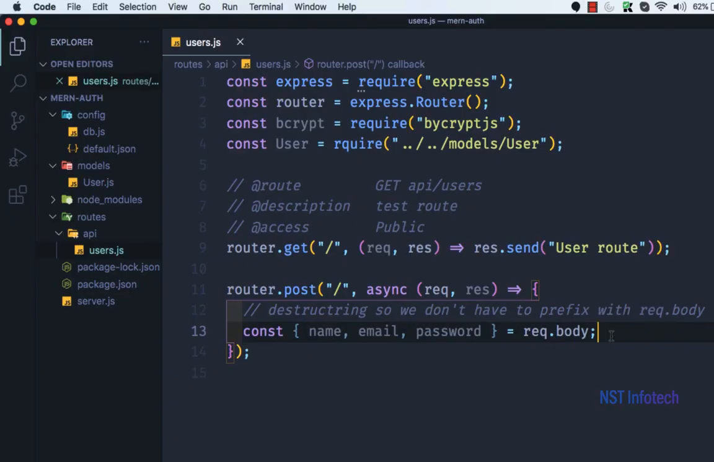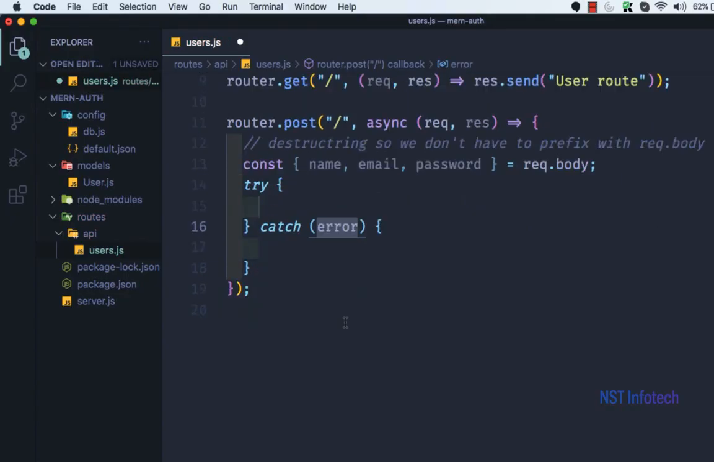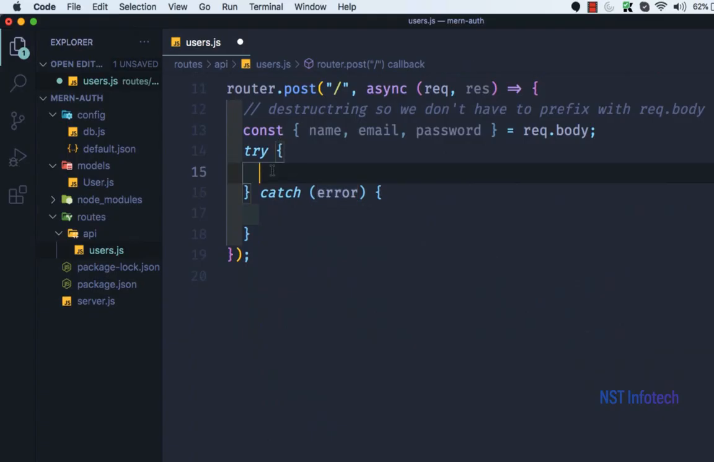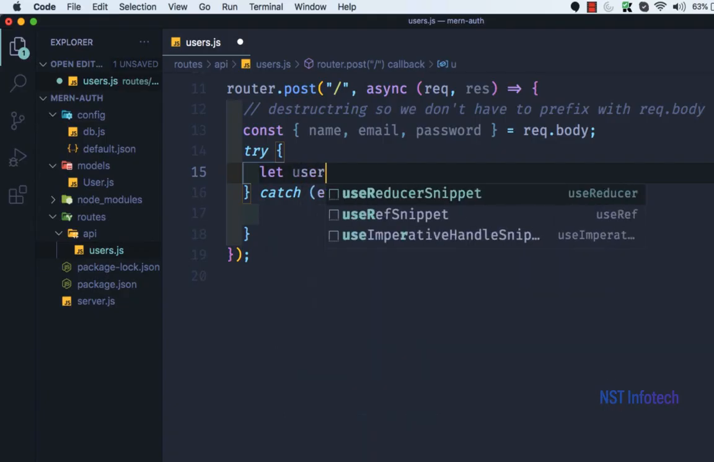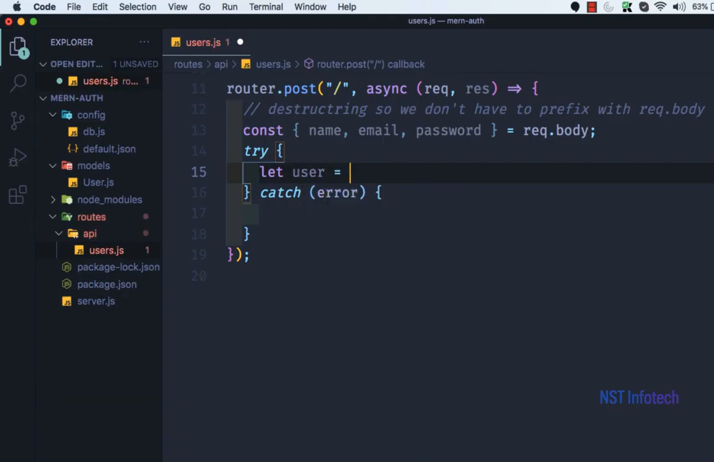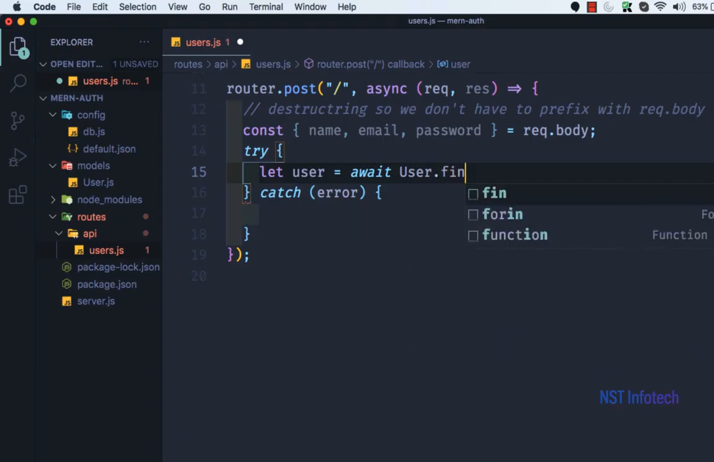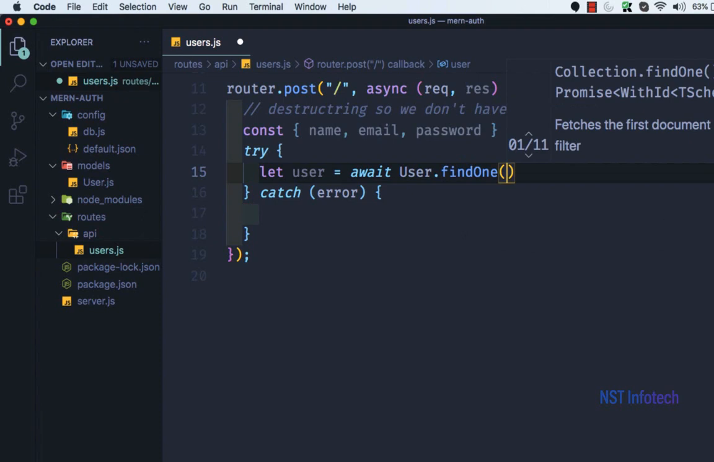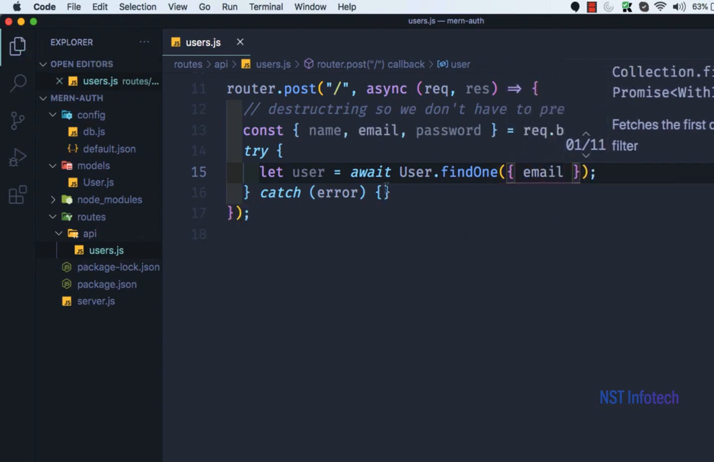let me save this. Then we will use a try catch block, and inside this try block I'll define a variable user, okay, with the name user. Select user, then we will use await, and then we need to find the user by its email. So User.findOne, and we are going to use the email to find the user. So email, okay, save this.